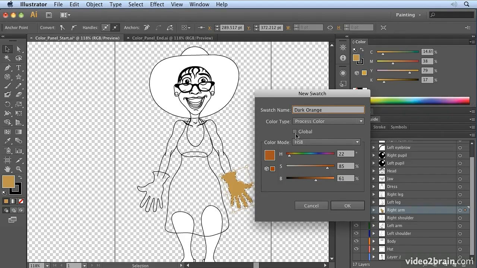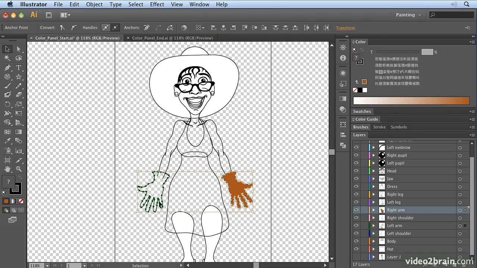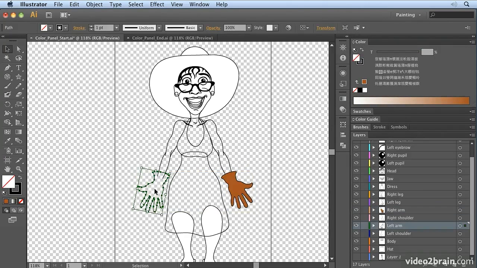Okay, and we're going to make it global, and we're going to click OK. So once I've done that, I could select my other glove, this one here, and if I move over to this element here, what I could do is get the eyedropper tool and just click on that and it will colour this glove exactly the same as that glove.